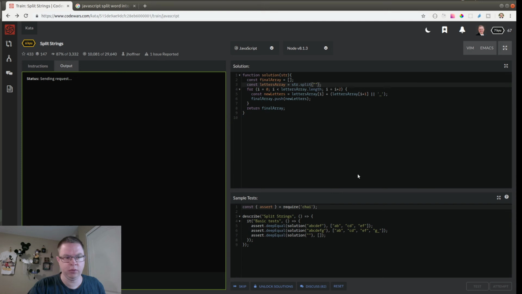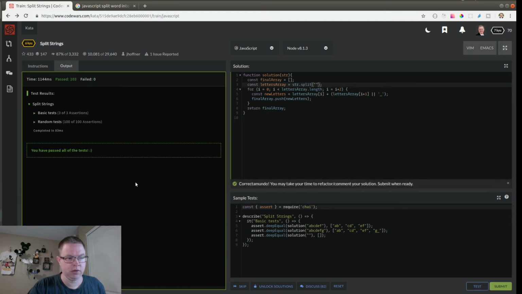So let's see what this does. Passed all the tests. Random tests 100 out of 100 assertions, so that seems to be working pretty well. So that obviously solves the function. Let me see if there's anything else that I might change. And I don't want to do anything like a for each because I'm upping the iterator by 2 instead of by 1. This actually solves that in 1.